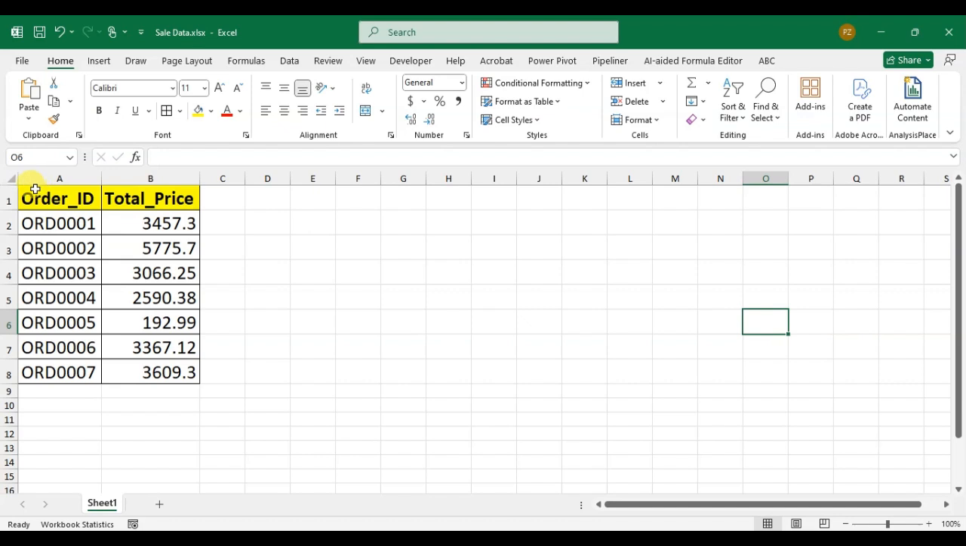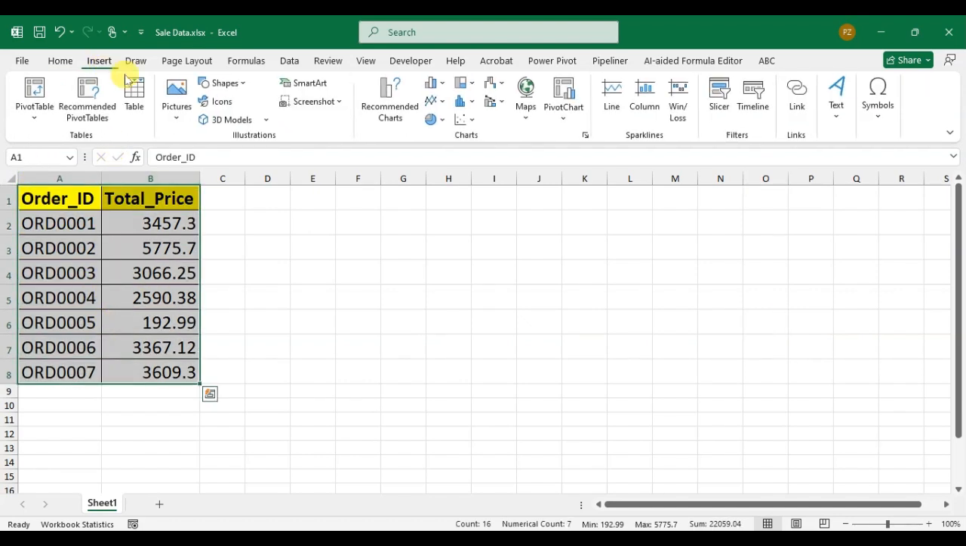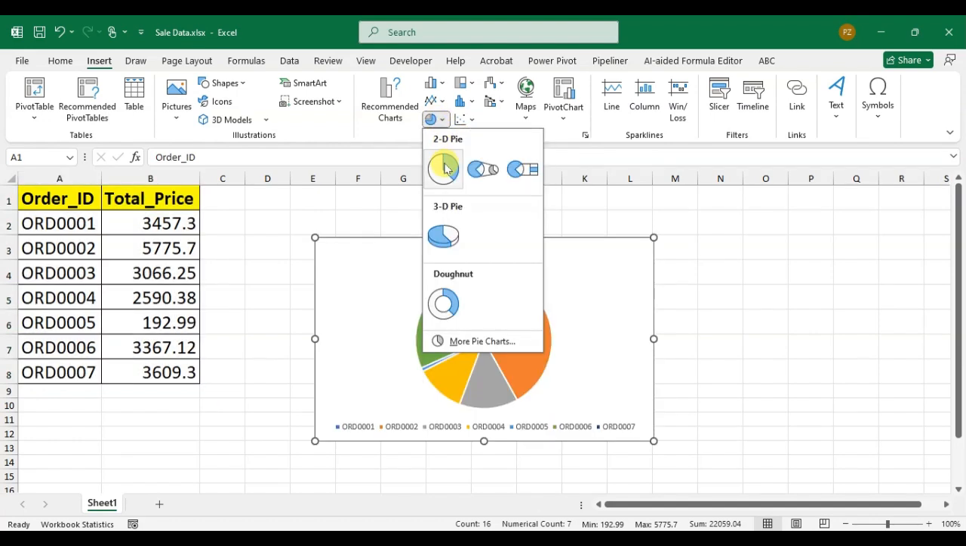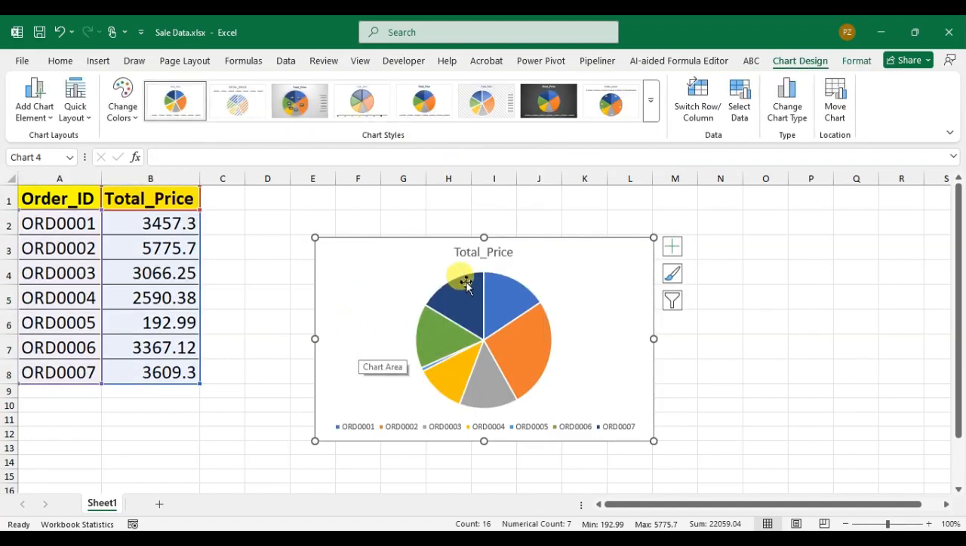Simply select the data, you just drag with the mouse and select the entire data. Then go to the Insert tab. In the Charts group, click on the pie charts option and select the 2D pie chart, and here you can see your pie chart is inserted with the Chart Design tab and Format tab.